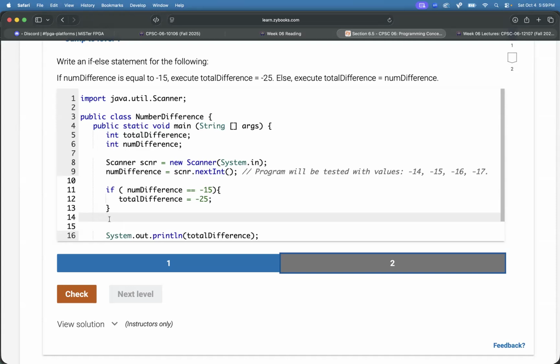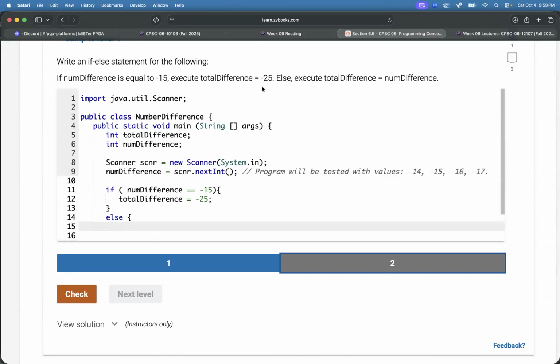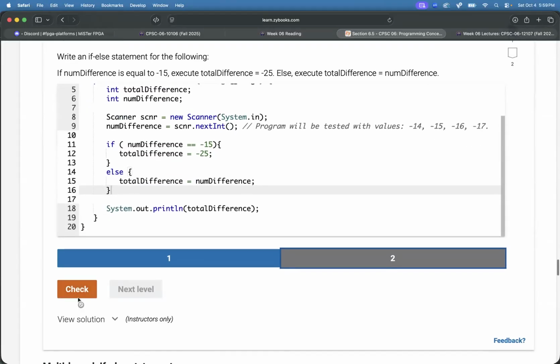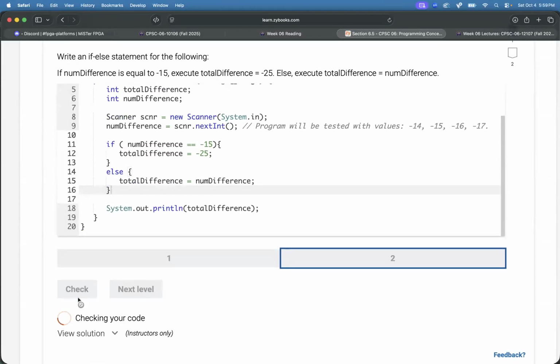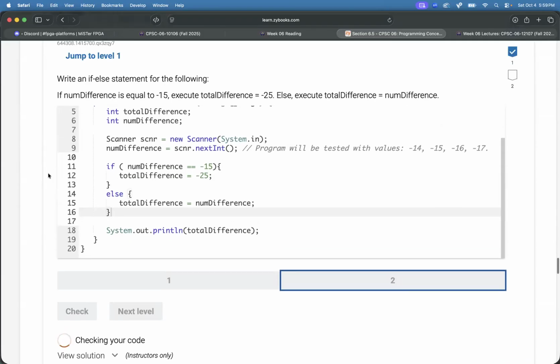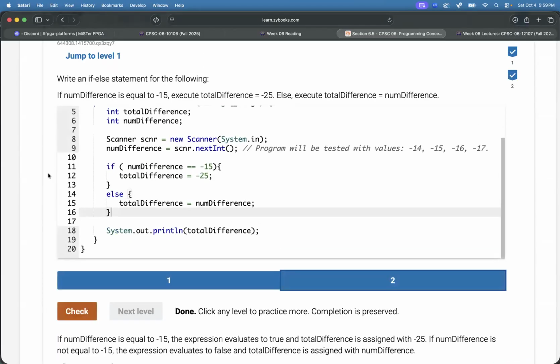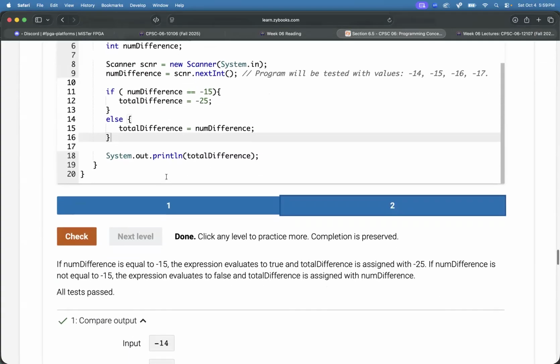Else, so I type else, open curly braces, execute total difference equals num difference, semicolon, close the else block. So hopefully you're seeing that I'm not doing a lot of thinking here. I'm just typing what it says. Okay.